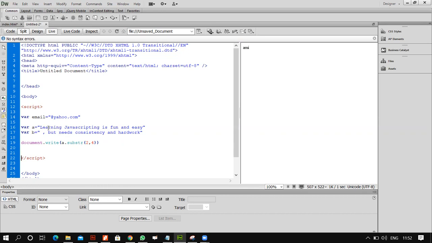So substr reaches the second index number, which is A. After reaching the second index number, the 4 means after that extract the next 4 characters, which means 1, 2, 3, and 4. This is what we mean by that. Did you get my point? So 2 means reach the location, and 4 means after that how many characters do you want to extract. This is the way you could split a string.